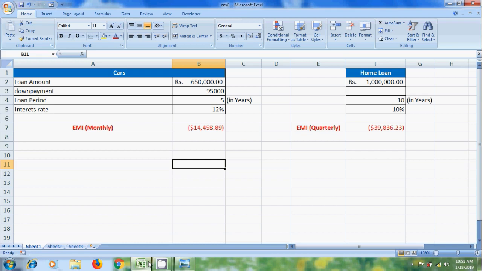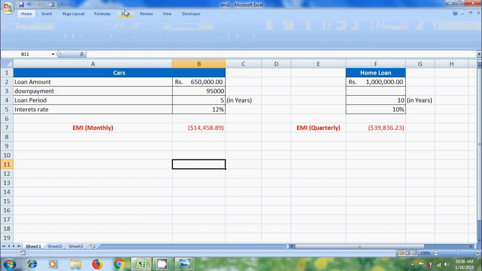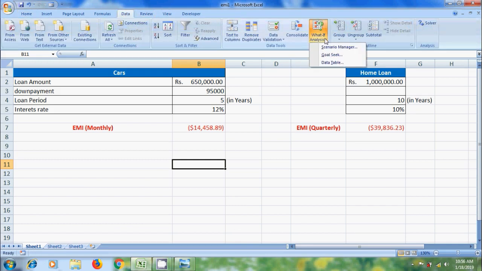In the previous tutorial we calculated an EMI amount for a car which is beyond my expectation. So I want to find the car price with an EMI amount that I can afford. For this, come to the Data menu, click the arrow next to What-If Analysis. In this, please select the option Goal Seek.